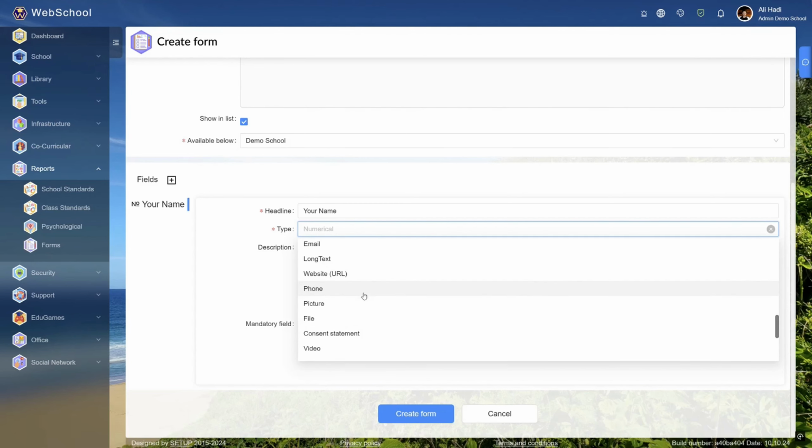Additionally, we can request a consent statement which allows for an explicit consent or an agreement to terms. This is similar to checkbox, but where checkbox type is used for simple selections or confirmations, the consent statement is used for obtaining formal agreements. As for image, video, and other file uploads, WebSchool offers specialized fields. Users can upload a picture using the picture type, or a video using the video type, or any other type of file using the file type. The file type is versatile and supports various file formats.